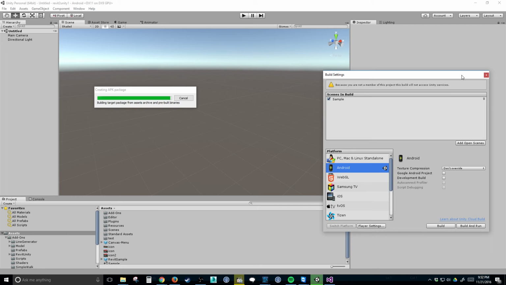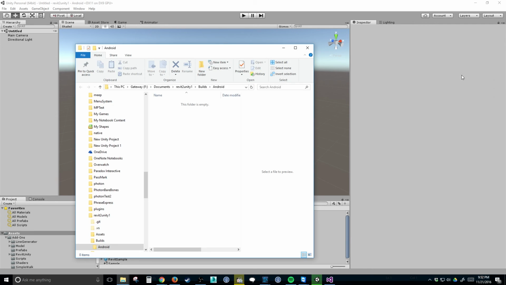Right now we're just waiting on it to build. We're just pretty much fast forwarding. I'm going to fast forward through it so you can see what it's supposed to do. There it is. And there's your APK. Excellent. Let's take a look and see how we get it onto our device.